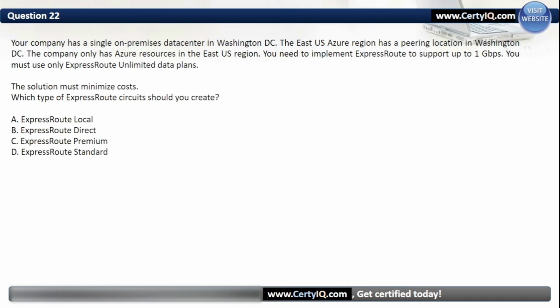Question 22. Your company has a single on-premises data center in Washington, D.C. The East US Azure region has a peering location in Washington, D.C. The company only has Azure resources in the East US region. You need to implement Express Route to support up to 1 Gbps. You must only use Express Route unlimited data plans. The solution must minimize costs. Which type of Express Route circuits should you create?